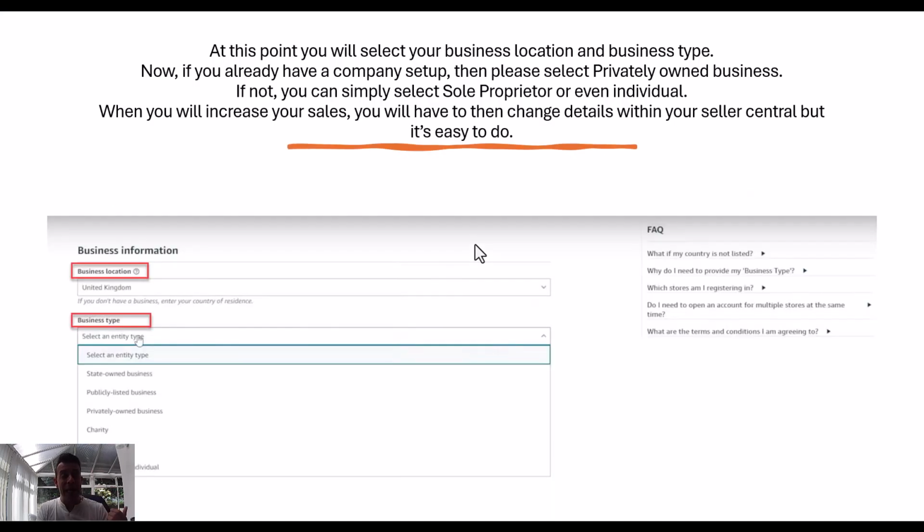So the first one is the business information. Simply put, the location of your business and your business type. So if you are a privately owned business, you're going to click on privately owned business, okay? But if you haven't got a company yet, or you don't have a VAT number yet, don't worry, because you can simply select sole proprietor or even individual.